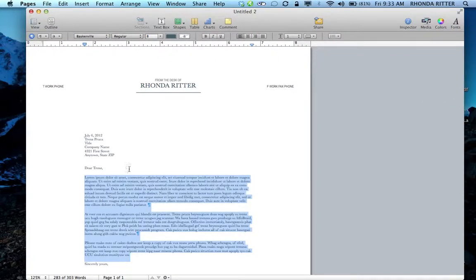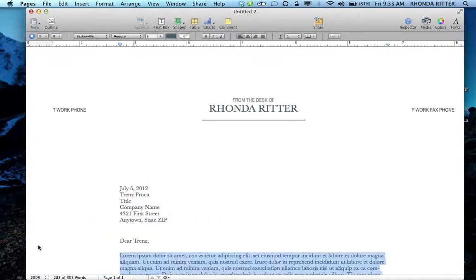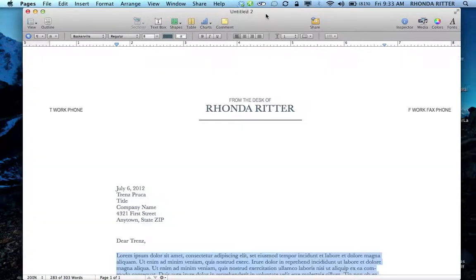Now, what happens is I'm going to increase this size. If you look down here at the very bottom where it says 125%, I'm going to increase that so that you can see it. And let's go up to about 200. That'll help you just a little bit to be able to see better.